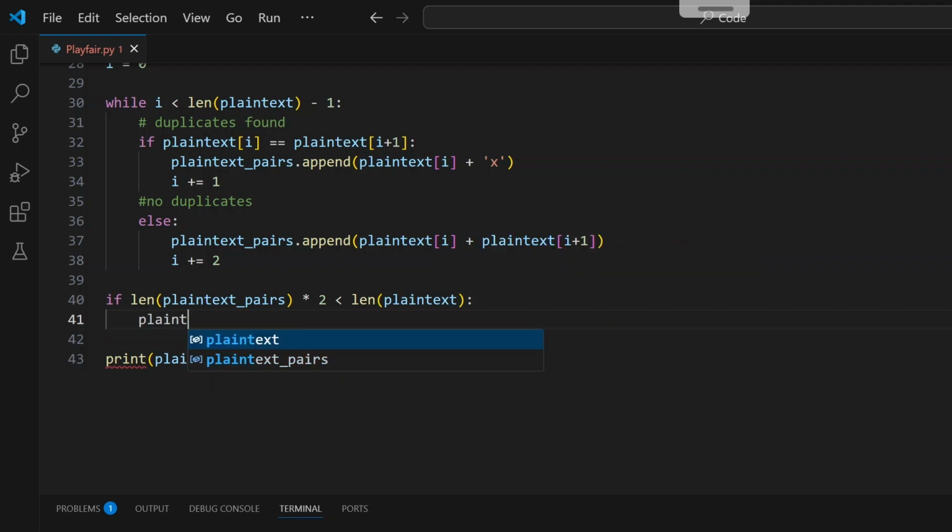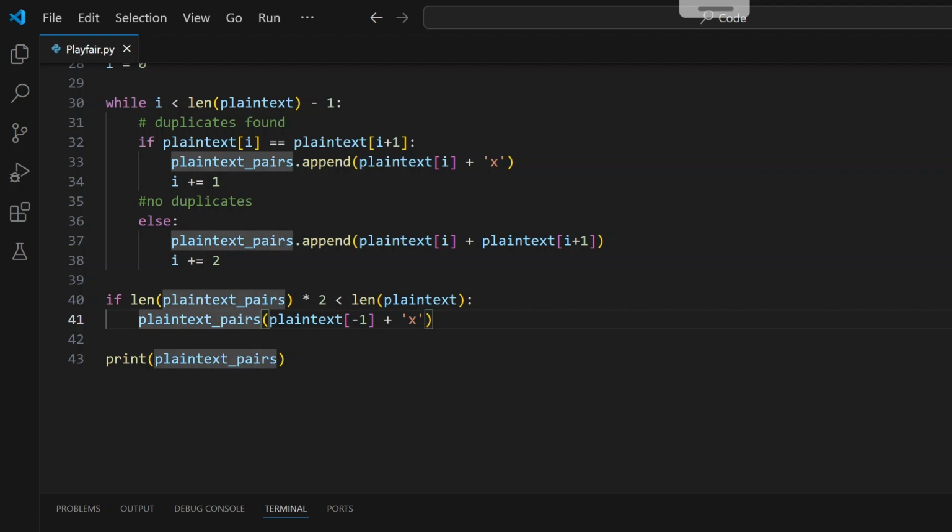We are going to now add the last letter in the plain text. So this is how you access the last letter. You use a -1. That's one of the ways. And you're going to add an X to it so that in the end, when we print out our pairs, so we ran into another error. List object is not callable. So what did I do? I did not append.